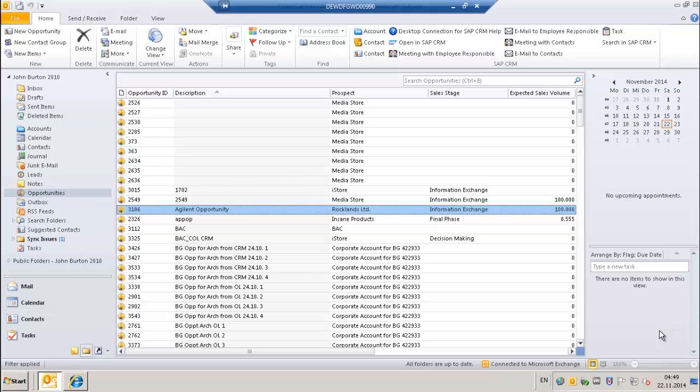So the basic Professional Edition allows users to manage accounts, contacts, emails, tasks, and appointments directly from Microsoft Outlook and to synchronize those records with SAP CRM. The new Enterprise Edition provides all those same capabilities plus some major enhancements, including out-of-the-box support for leads and opportunities, as well as the ability to add your own SAP CRM business objects on a project basis.